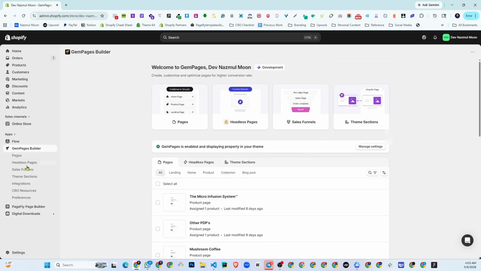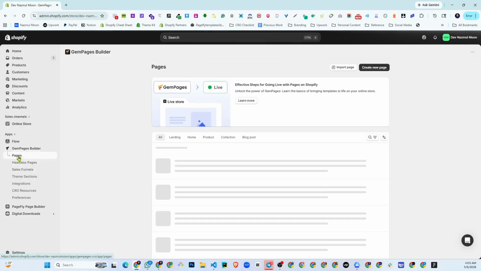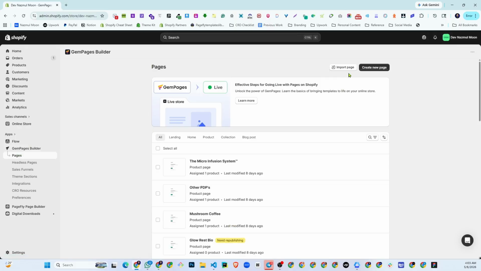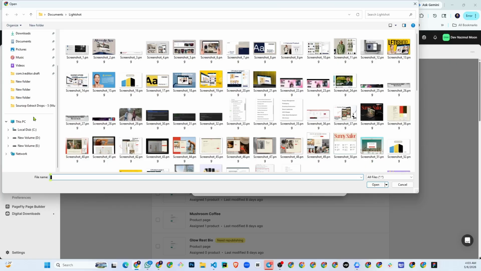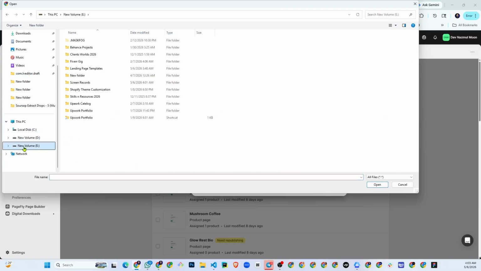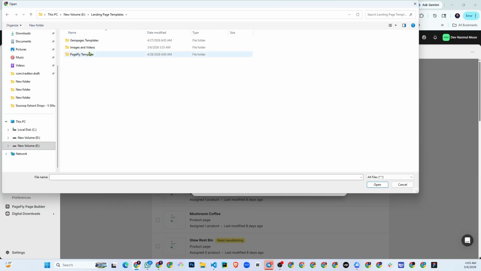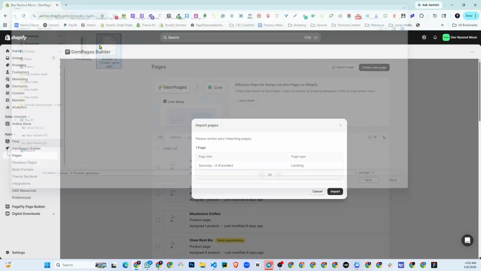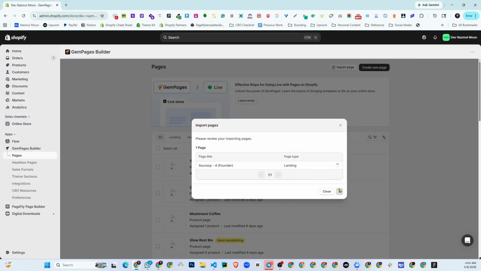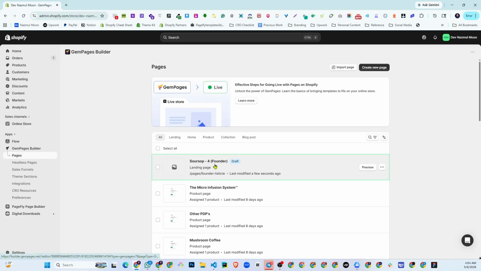Then I need to go to the pages options here, and after that you need to import a page here. No worries, I will share the GemPages file with you so you can easily import it and start designing. Okay, so I'm gonna upload the landing page file here. Okay, it says it's done, and this is our landing page.